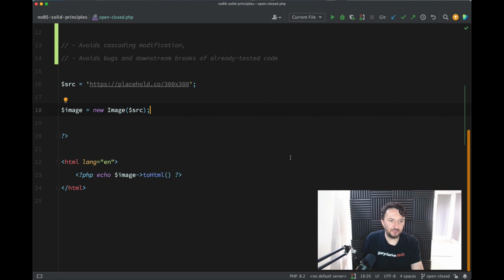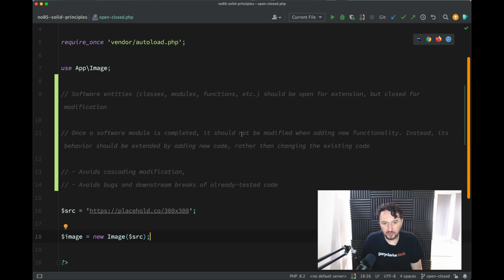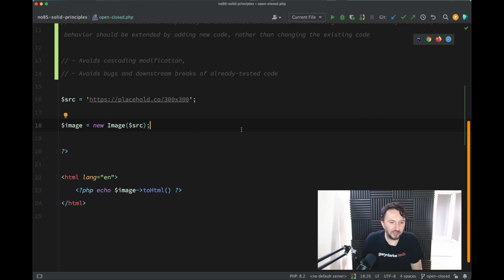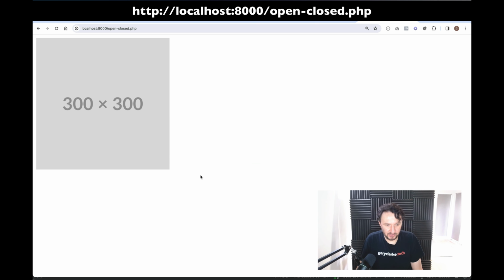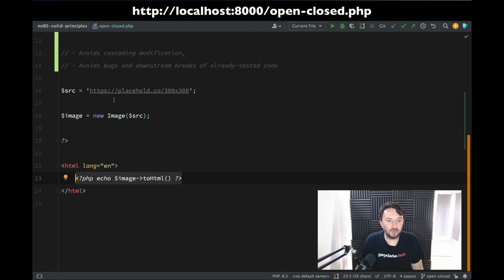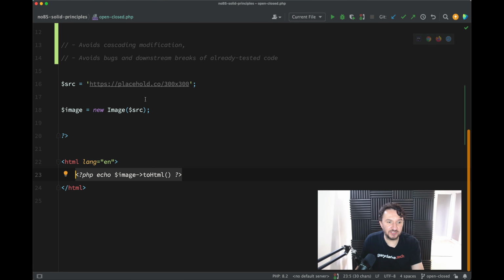If we go back to the page where we started here, where I put in the comments about what the open-close principle is, I've got a little bit of code which I started out here just to render an image on a web page. And so we've got the source, we're passing that in to the image class, and then we're simply calling toHTML on it, and that should render an image. And so over to the browser, and this is what that is rendering. Can't click it, that is simply just an image. But we want to actually wrap that image inside of a link.